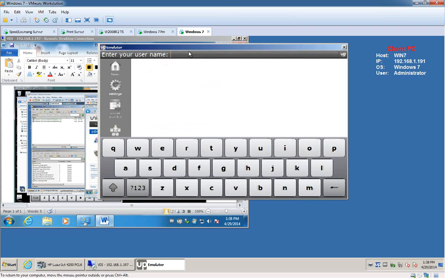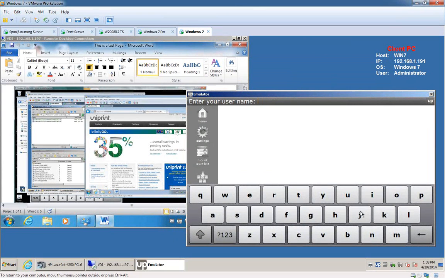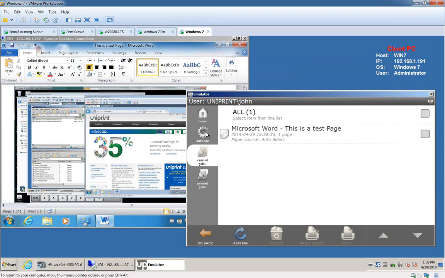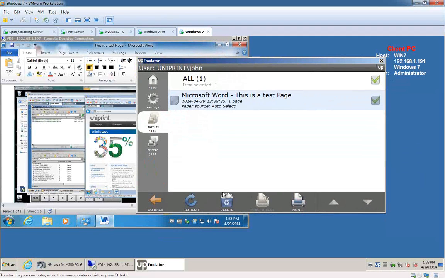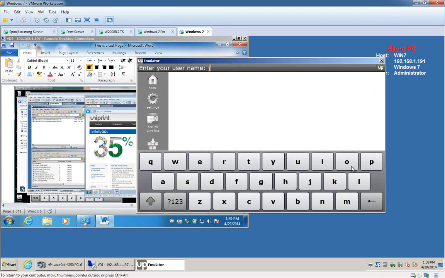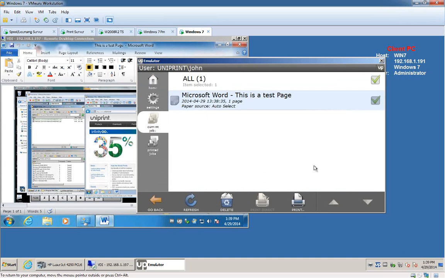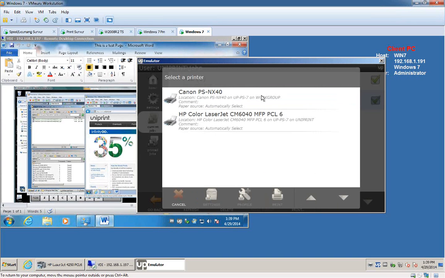I'm logged into this workstation as John, and so I'm going to authenticate as John. Okay. John authenticates, sees his print job, selects the print job. I can delete it here. I can print it. If I actually sent the wrong job and I wanted a previous job, I can go into my previous printed jobs and select that job instead. But I'll go back to the home screen here and select this job, hit print, and I'm presented the printers that I'm allowed to print to.